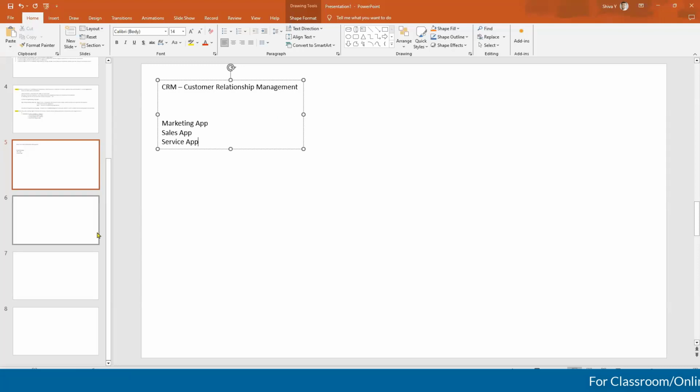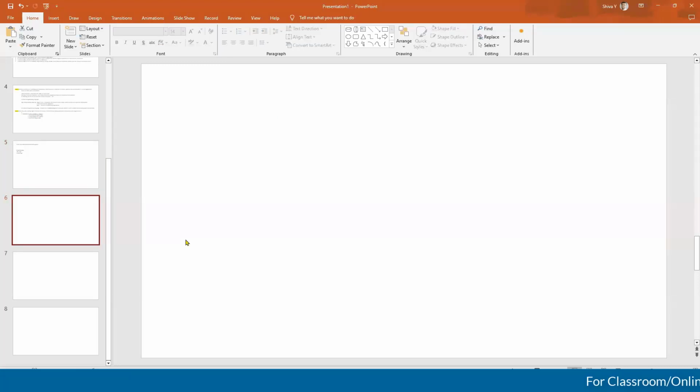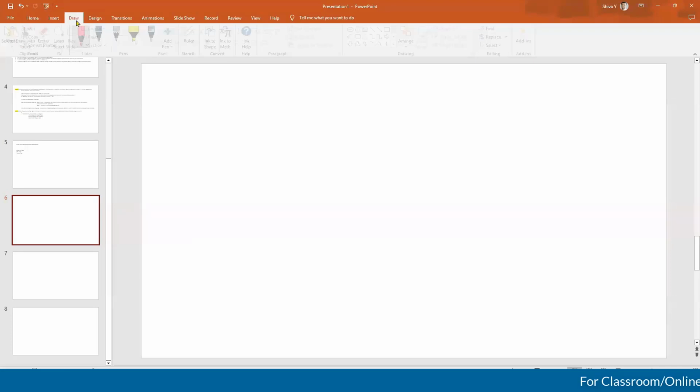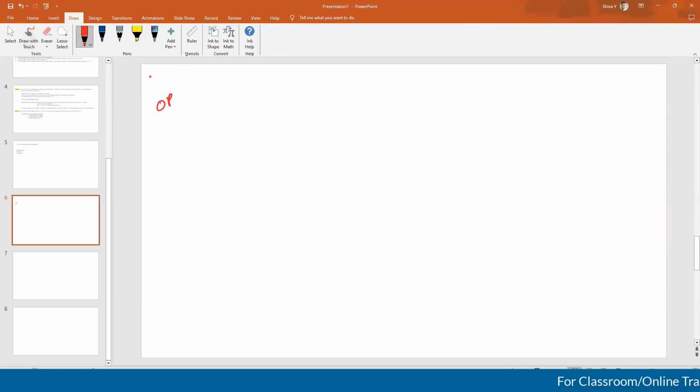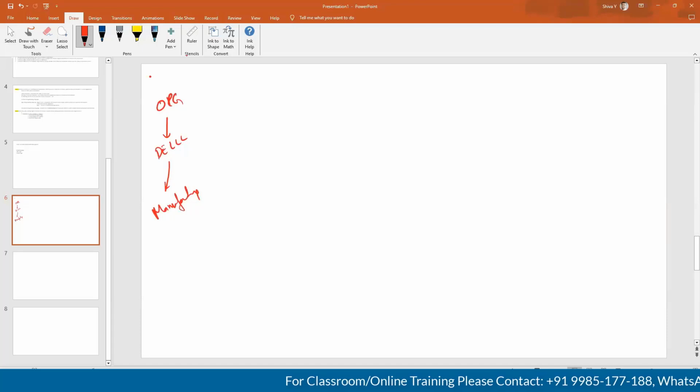Got the point? Right. So, for example, let's take an organization, that is Dell. Dell, HP, Apple, whatever it may be. So Dell comes under what type of organization? That is manufacturing, right? So what type of products will they manufacture?